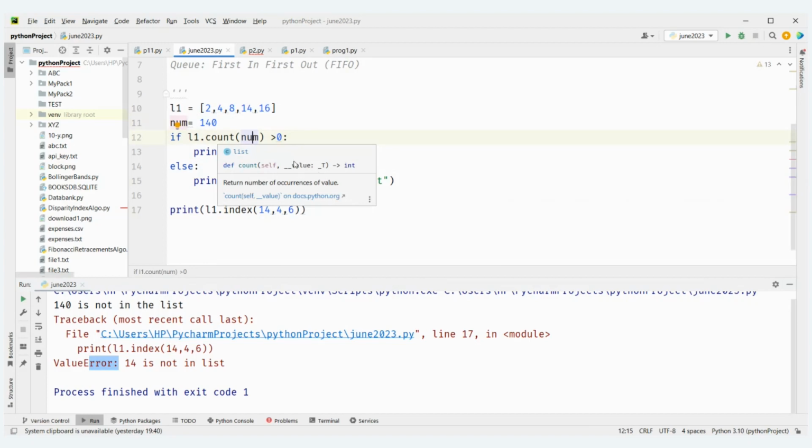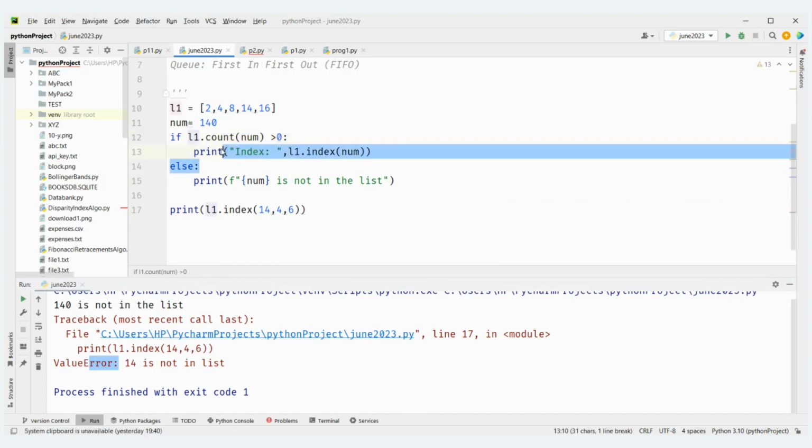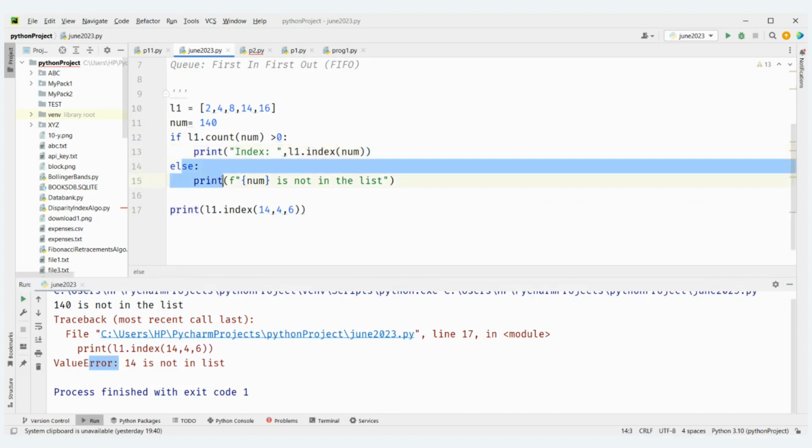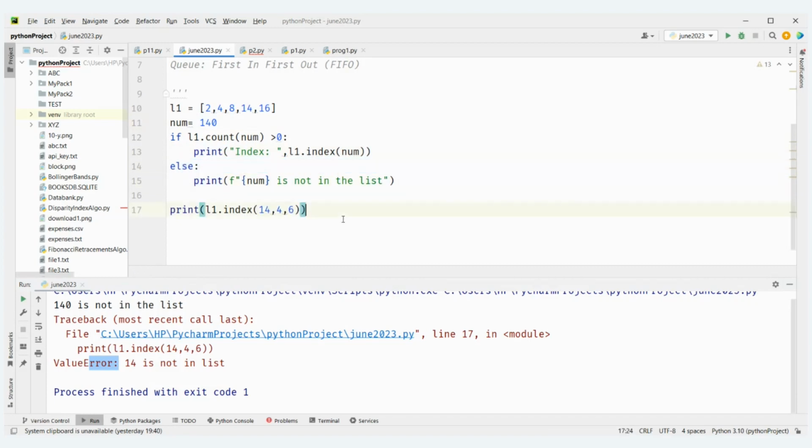Correct? So it is 0. Right? That's why I'm checking is it greater than 0. Equal to 0 रहा मतलब it is not there. So then you need to find it. Because index else condition error पे आ जाएगा. Yes, else पे आ जाएगा. Right? So this is your index.